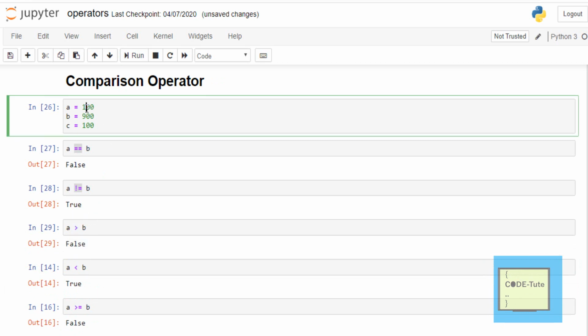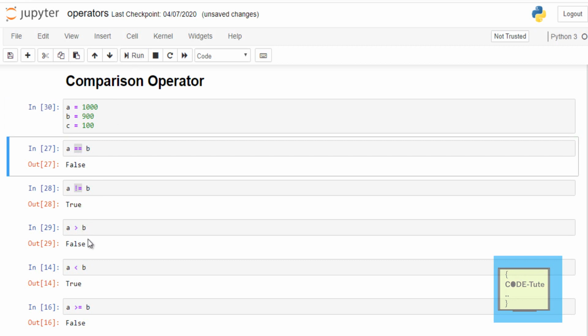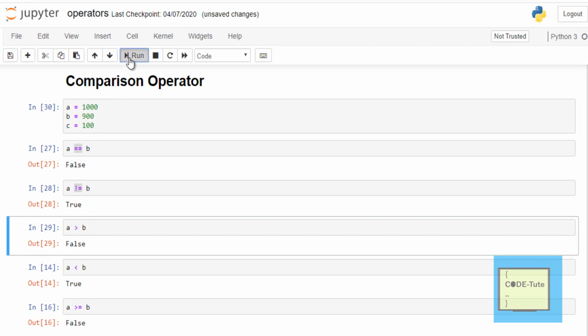Now let's change the value. Here I am assigning the value 1000 to A. Now let's check this statement one more time. Run the cell, and we got true because yes, A is 1000 and B is 900. So yes, A is greater than B. That's why we got true as the output.